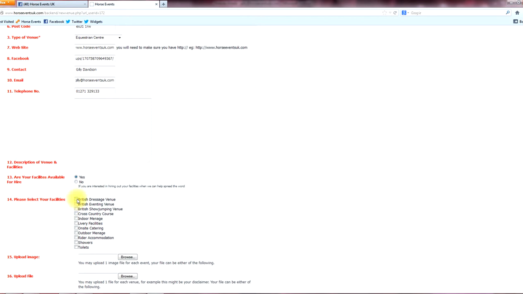Then here there are different facilities, and if you are a BD or a BE venue, then please select those, and again those will then be searchable, so that they can be found on the main website. I'm going to put down that we've got a cross-country course, that we offer on-site catering, we've got an outdoor manege, and we offer livery facilities.